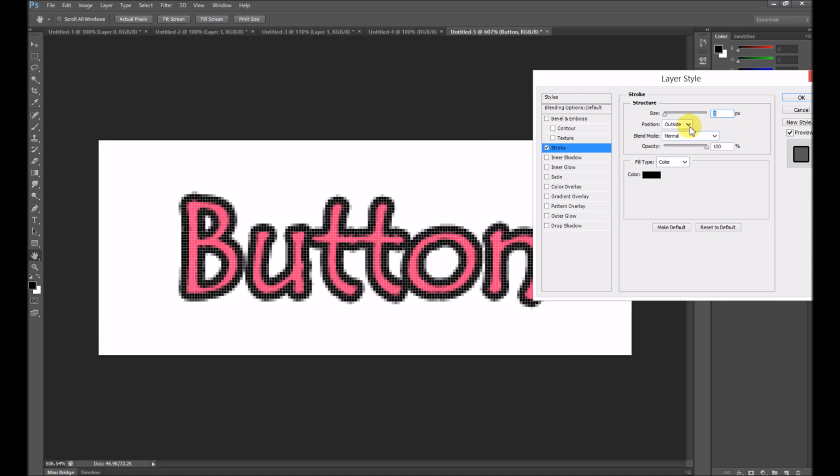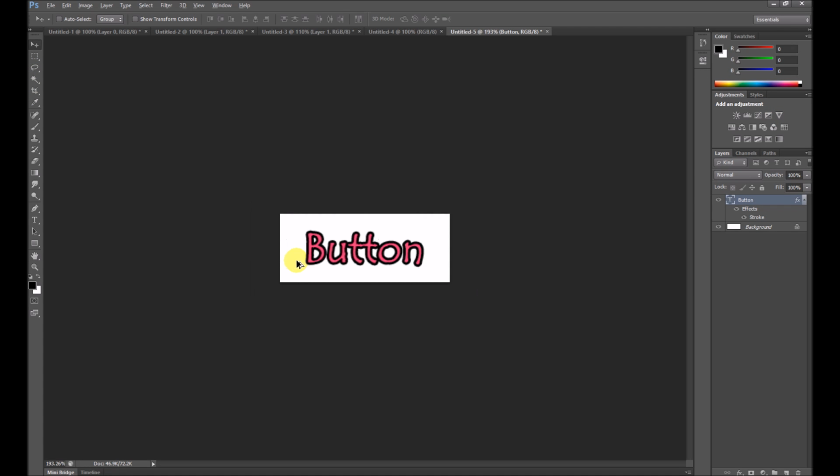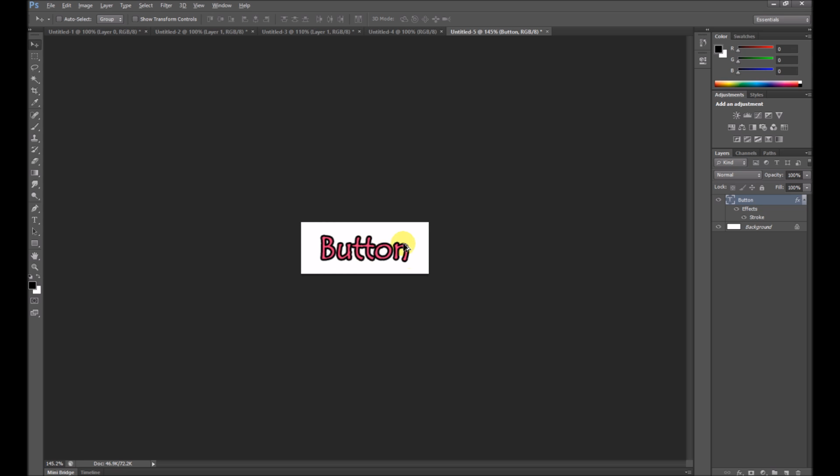You can change which position you want it to be in, whether it's inside or the center or the outside. You can do whatever you want. You can make it blend with its original or whatever. You can make it transparent. I'm going to go with 3 pixels, that's fine. Press OK. And there we have my stroked button. And there you go. So let's give it an outline.